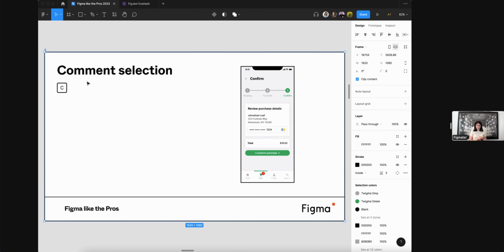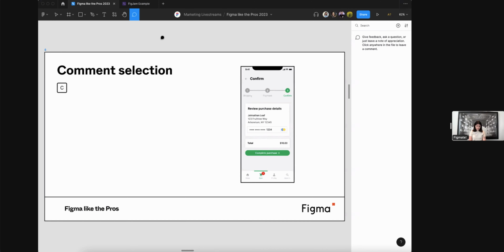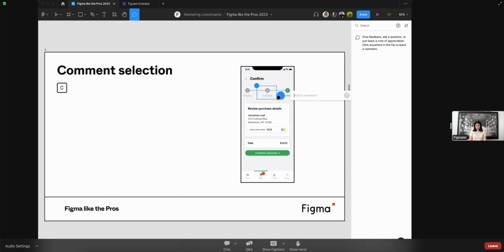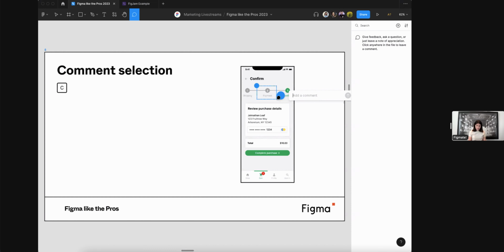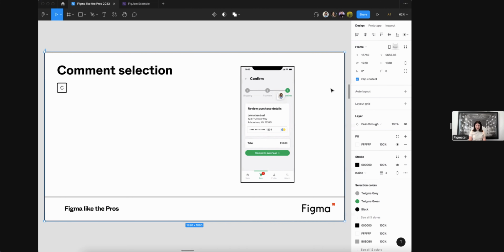Next, I want to show that you can also do specific selections for your comments. If you are unfamiliar with the comment tool, you can hit C on your keyboard or come up to the top left panel here and leave a comment anywhere on the canvas. What's really awesome is if you click and drag over a specific section, it will comment referencing that exact context. So maybe I don't like this gray here. I can leave that comment. And when folks are coming around and they hover over it, they can see exactly what you're referencing.